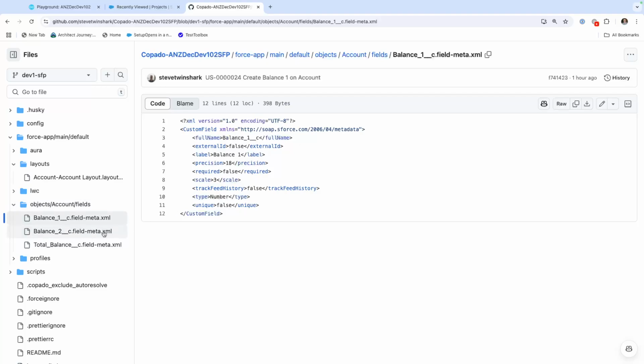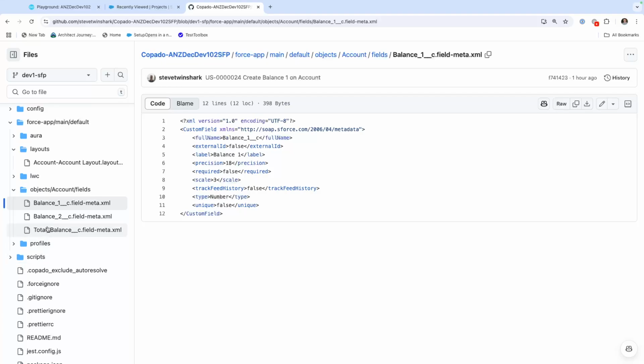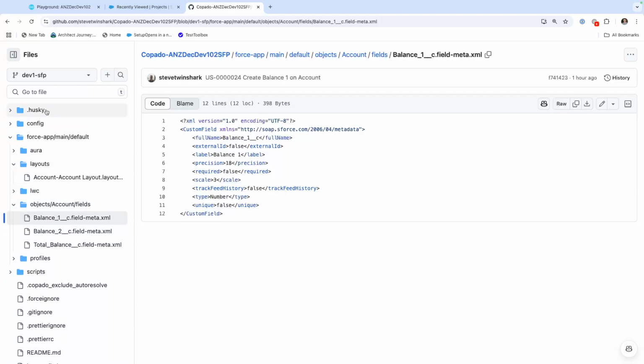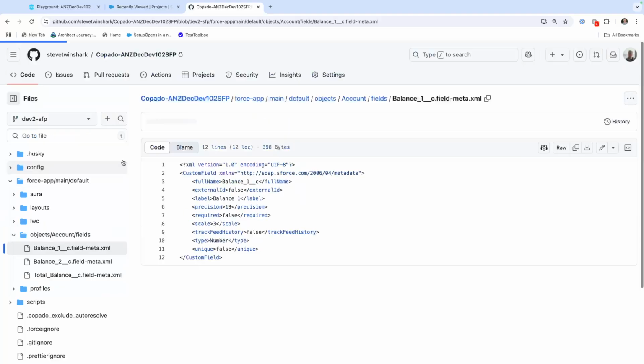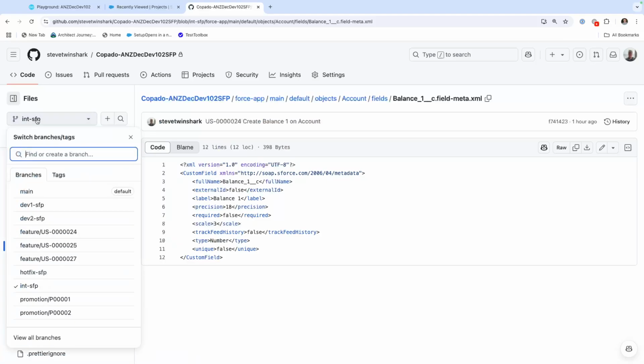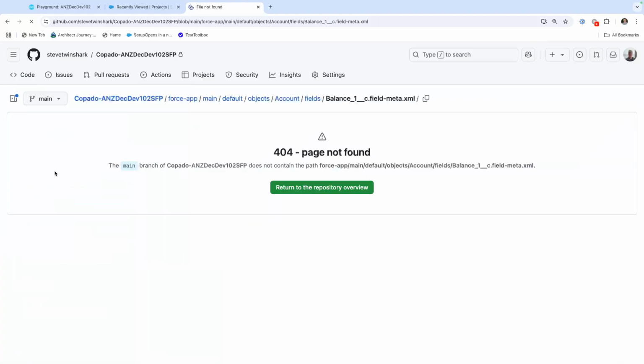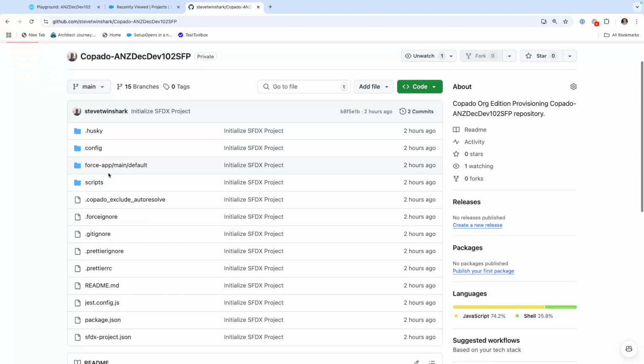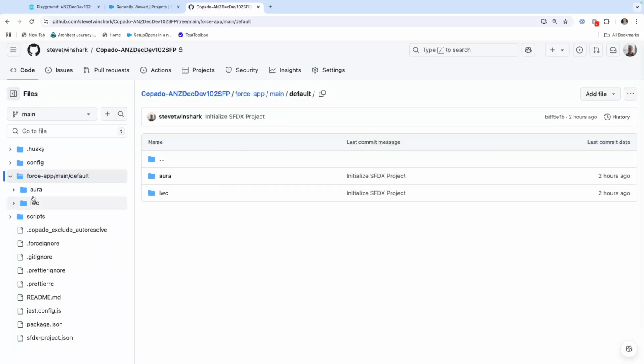Now it's only accumulating my change. And you can start to see my changes in here from a balance 1, a balance 2. This represents the status of Dev 1. I can then check Dev 2 and also see those same fields which have been deployed into Dev 2. I can go and see into integration, but I have not deployed those to main. So if I go to main, they're not there. We're going to return to the repository overview. And so I see my Force app and I don't see those. So those have yet, in my scenario, to be deployed.